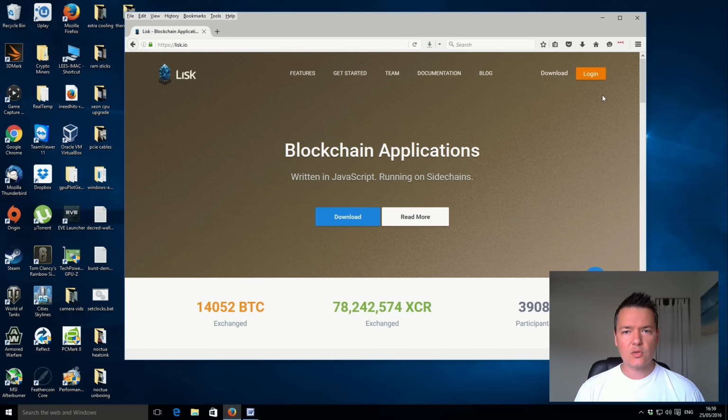First I'm going to show you the web-based wallet. So if you go to lisk.io, it will show you the window exactly as it is on screen, and obviously you guys will be able to see it on your screen as well. And then if we just press the big orange button, which is the login button.